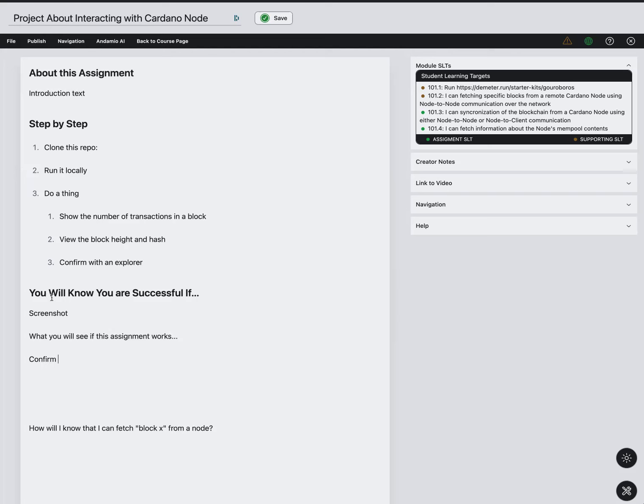Right. You will know you're successful if, and we could provide screenshots here: here's what the output should look like for number one, and here's what it should look like for number two. Obviously, yours won't be these values. So when you can see something that looks like these screenshots, then go over to an explorer and make sure the values are the same.